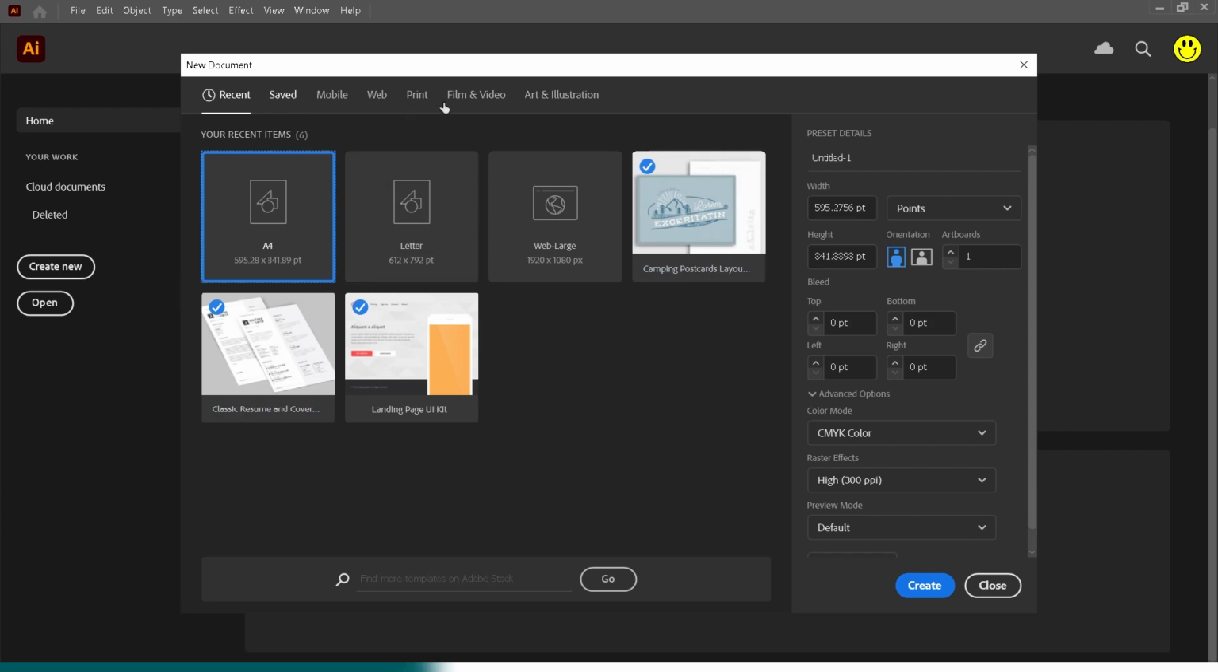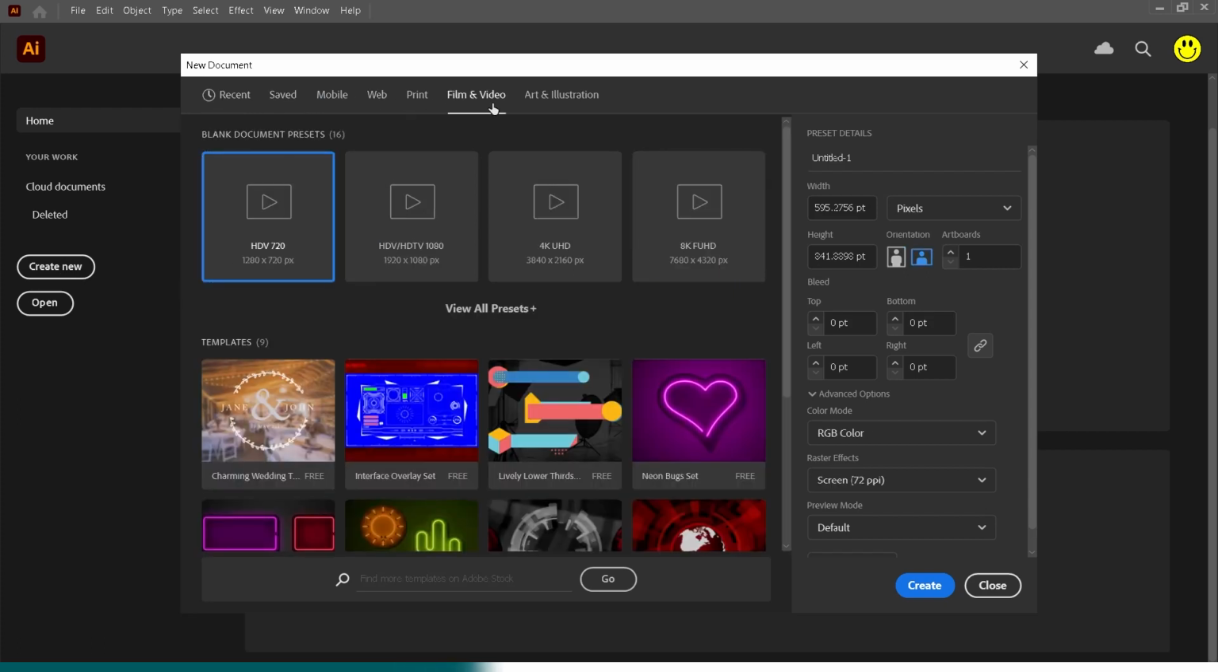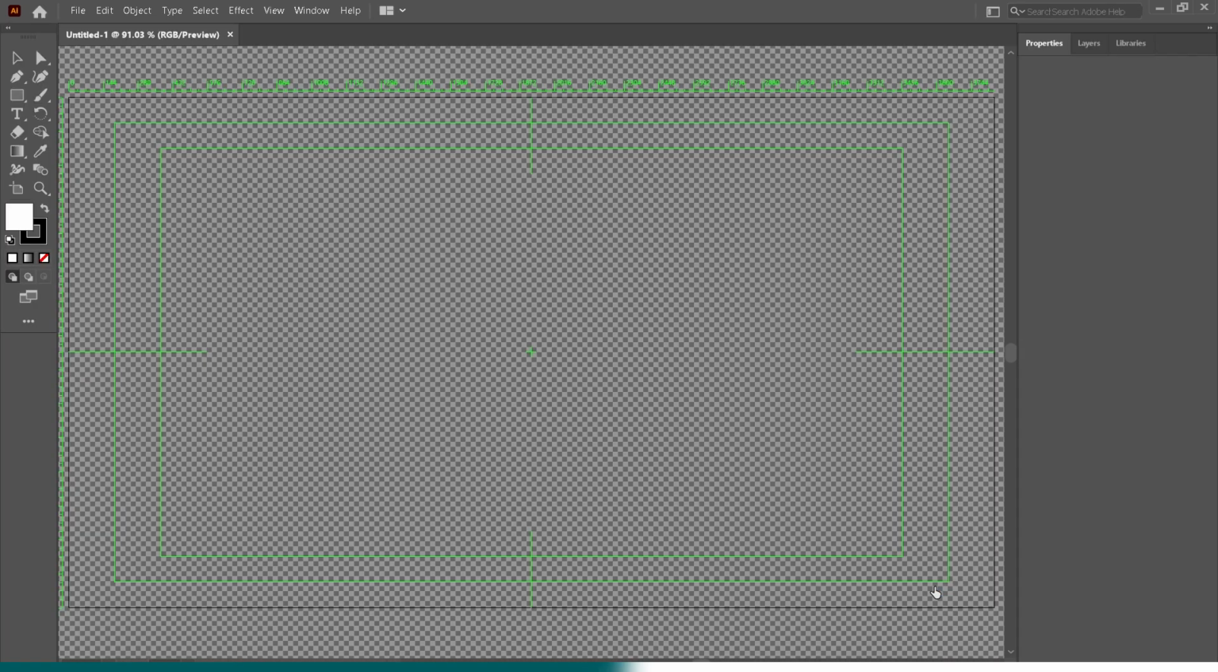In this case, we would prefer film and video. And we can see right here all kinds of different options, 4K, 8K. We're going with 4K Ultra HD. Just click on create and there is our project.